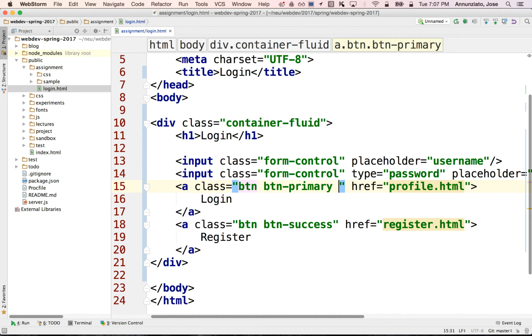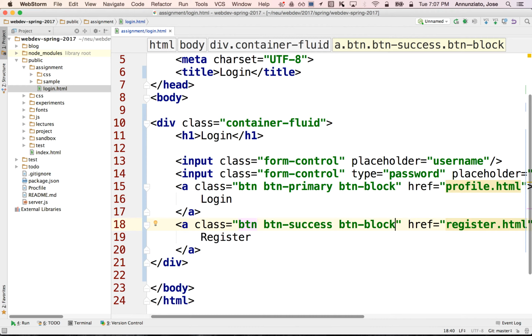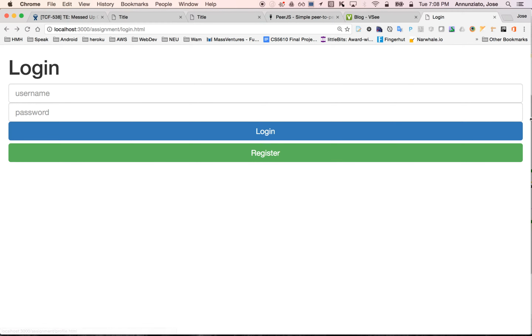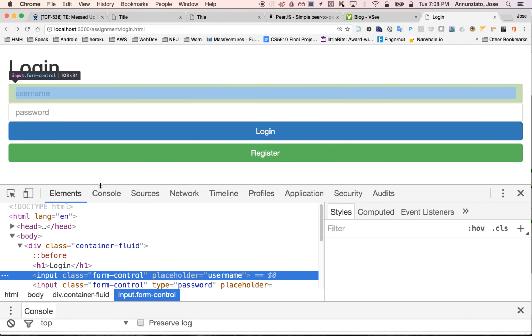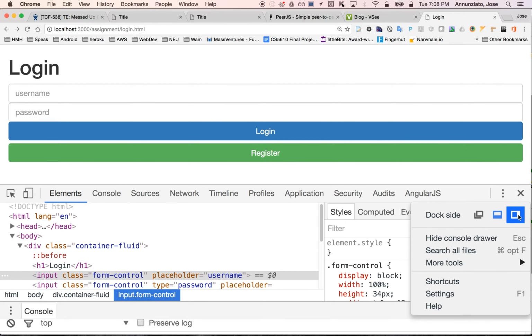Plus, we can add some additional styles here that make the buttons behave as block elements, taking up the entire width of the page. Again, if you know that you're targeting mobile applications, this makes them much easier to hit on a small screen. Notice that we might want to add some white spacing between these input fields, username and password, and we can inspect to see how we could style it.